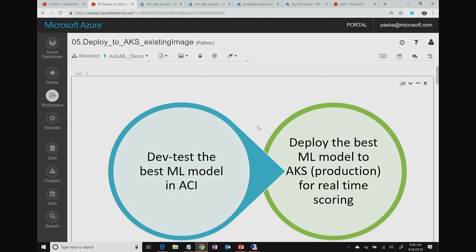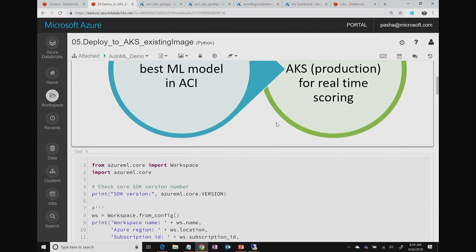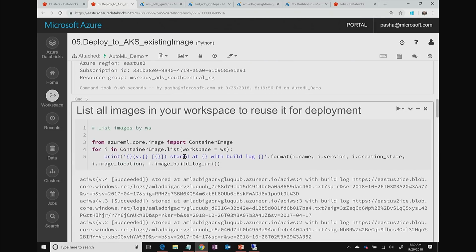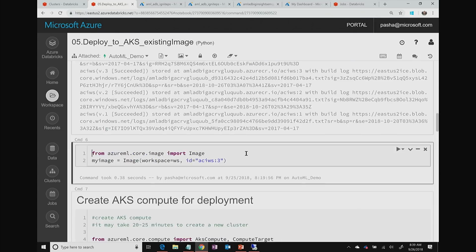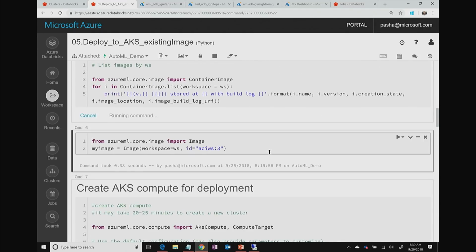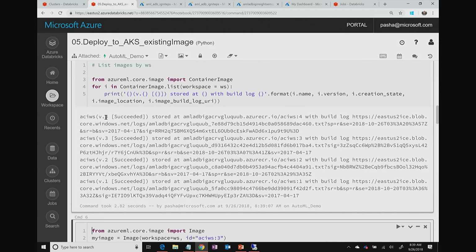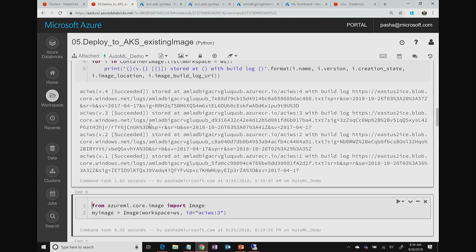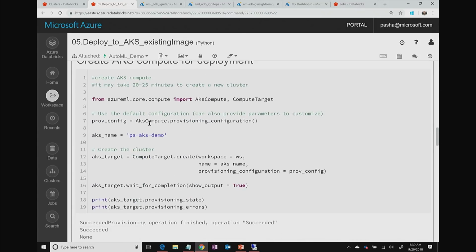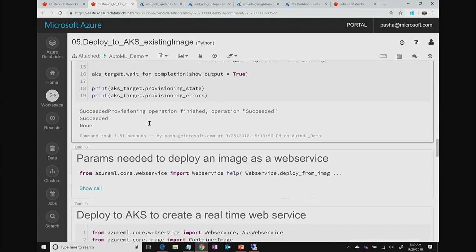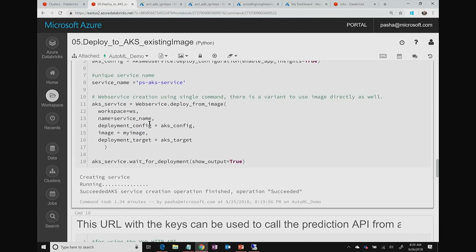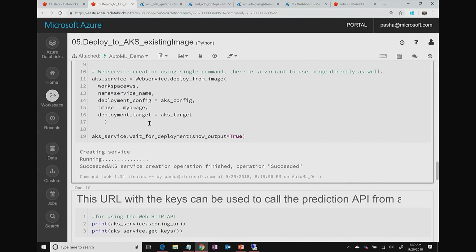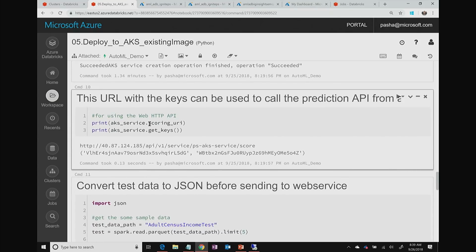So again, I don't have to repeat whatever I did. I can take the same image. If you see over here, I had the image which was trained earlier. You can list all those images, and you can pick the version. So I'm going to pick, for example, version 3. It's already deployed. This one takes a minute or so to deploy. And once you have it, just like ACI, you have an AKS-based, a Kubernetes-based scalable web service available.